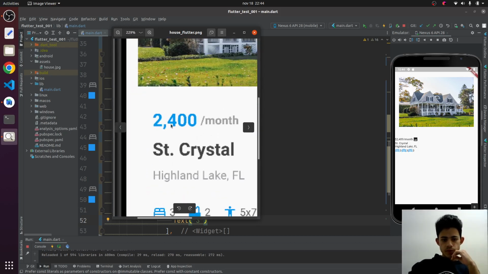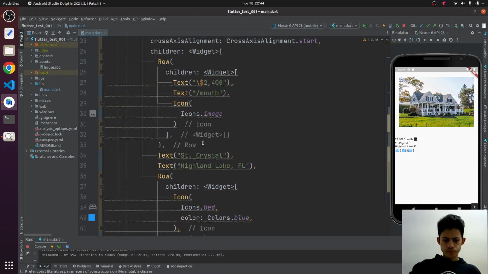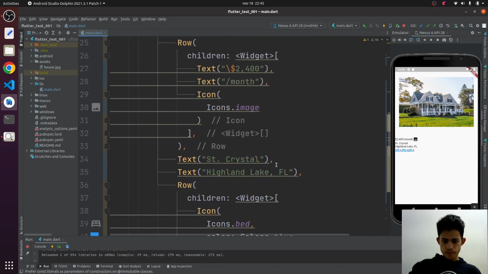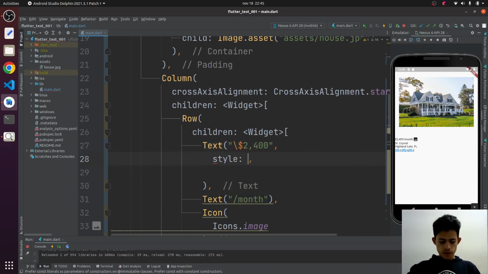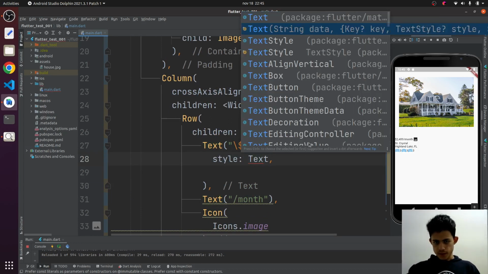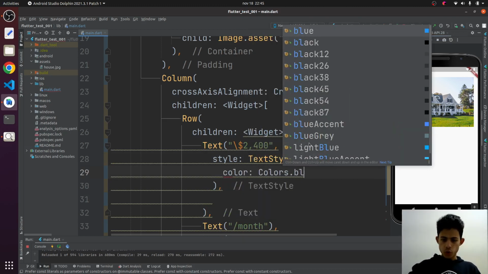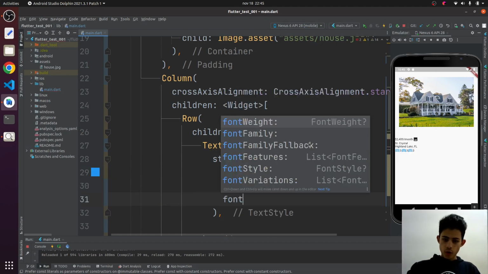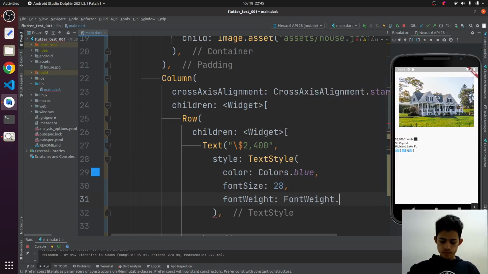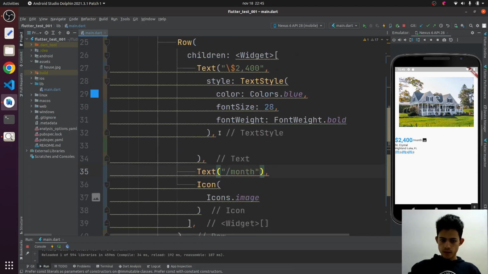So let's start with the price. I'm gonna come here and say style. It's going to be TextStyle, and the color will be blue. Font size will be 28 and font weight will be bold, like that. Perfect. And for this month, I'm gonna add, like, let's copy that real quick.